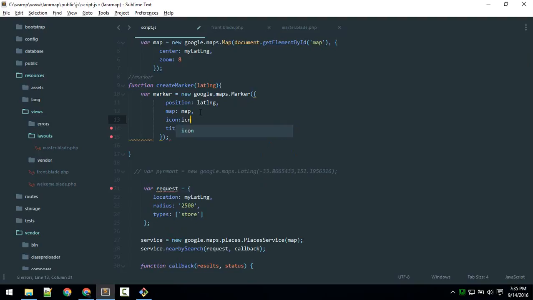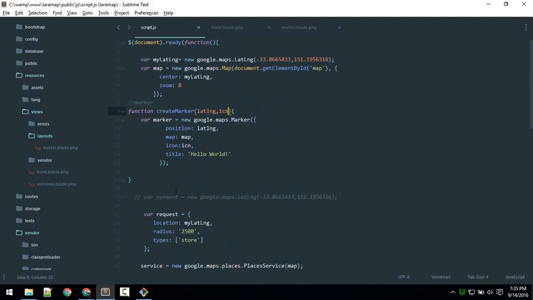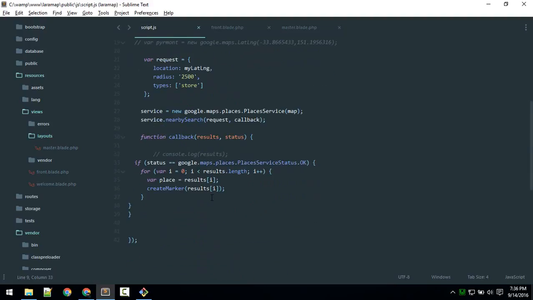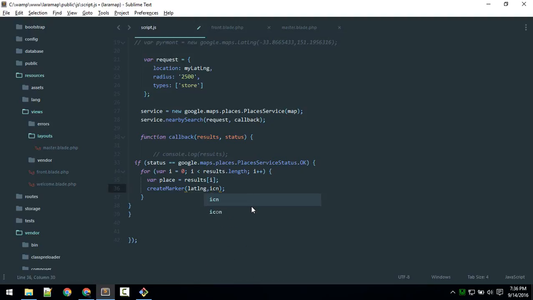I will give it the name icn. So we'll be passing this value from here. Create marker, yeah, create marker. The first thing we need to pass to this function is the latLng value, and another thing we need to pass is icon. So we'll define these two values here.